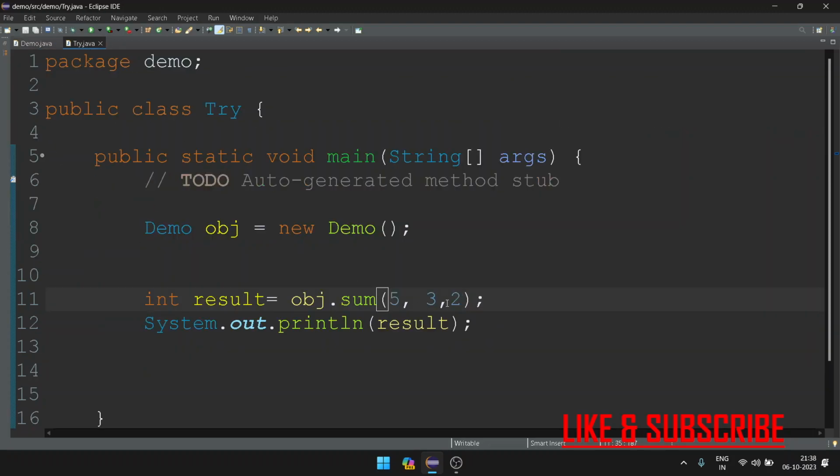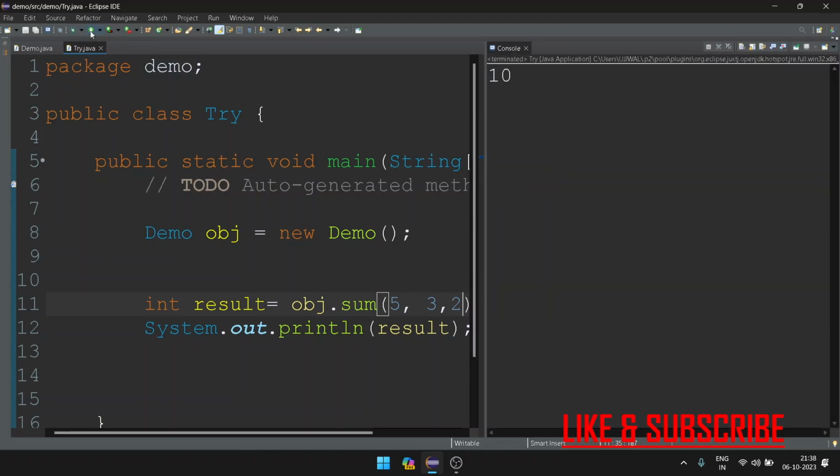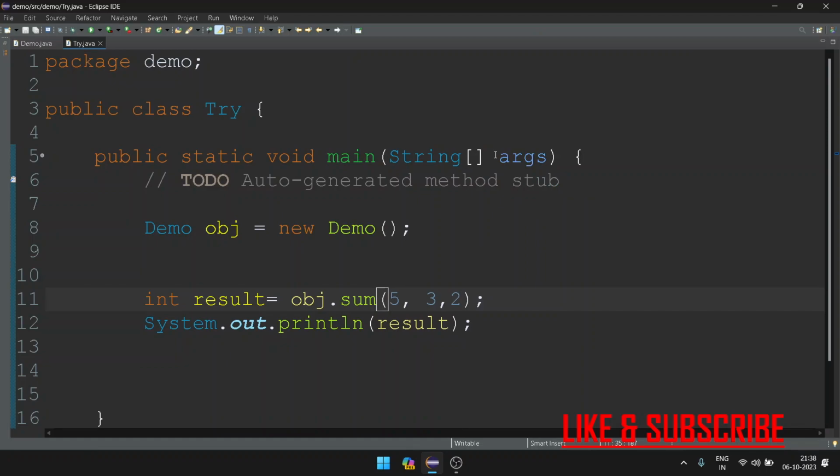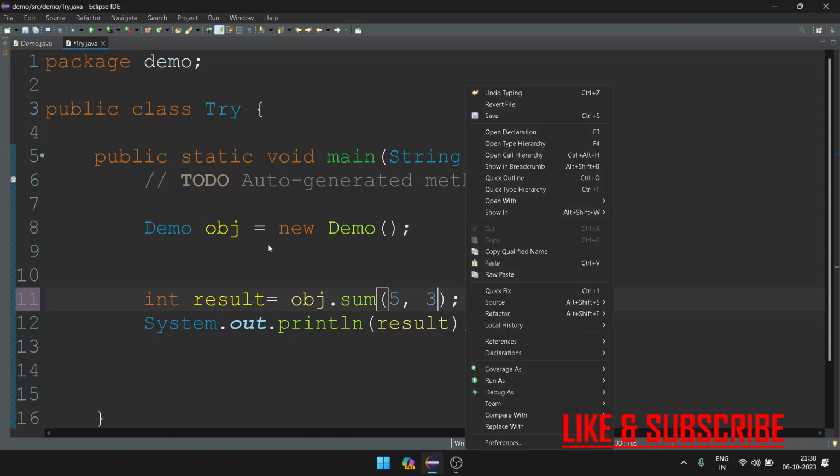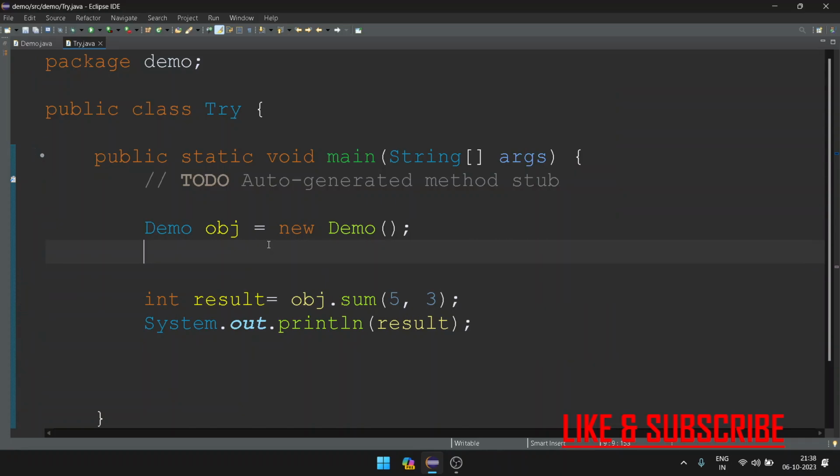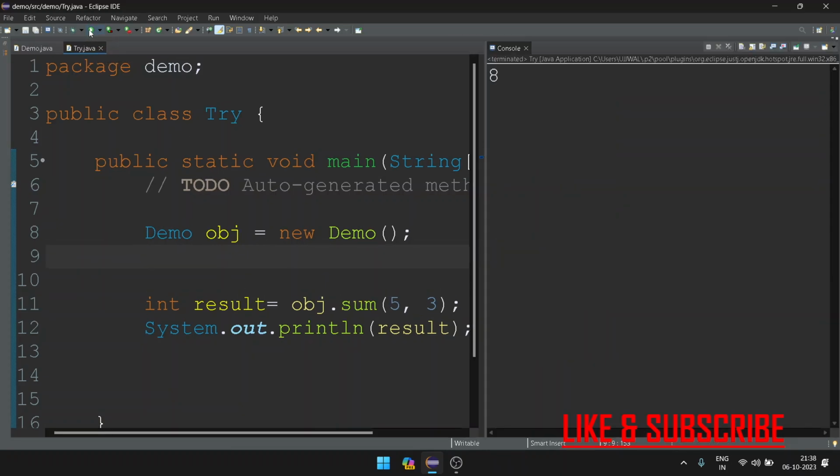So now the user gave 3 parameters. It will give me an output. It will not give me an error. This time the user only gives 2 parameters. This is also not giving me an error. So let's run the program. Let's save the code, run the program. Here the answer is 8.